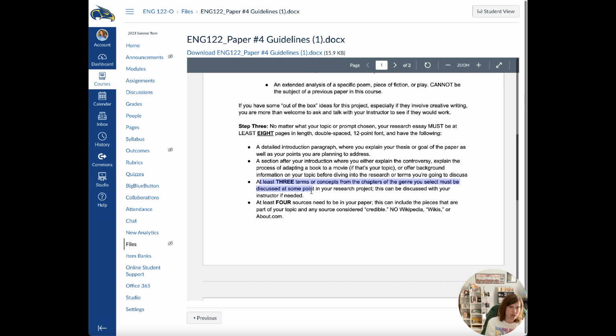If you're choosing the creative writing option, then I'm going to see that you've utilized at least 3 of those concepts in your actual creative writing. But if you're doing any type of analysis, I need to be able to find those 3 terms that you've talked about in your paper.